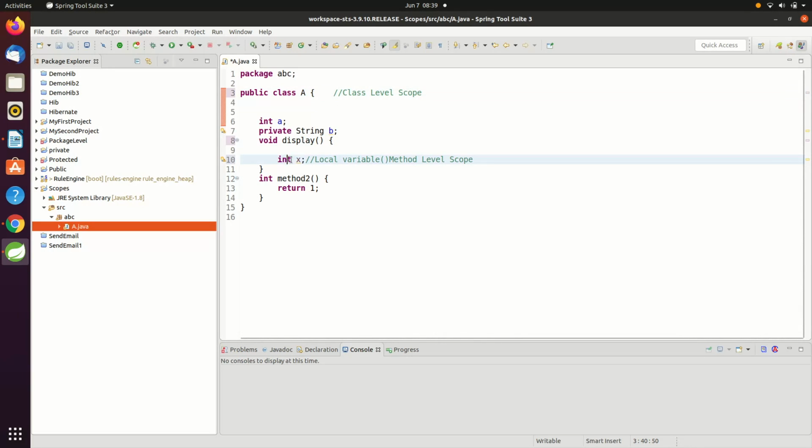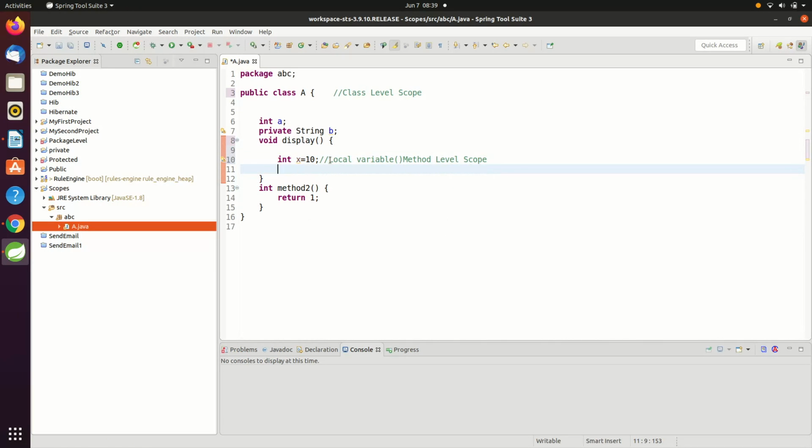Alright, if you try to access this integer x outside the method, you will get an error. You want to try it? Now let us try accessing integer x outside the method. Let us initialize integer x with the value 10 and use the System.out.println method, and I'll pass x as a parameter. Let us run this program by using the shortcut key Ctrl plus F11.